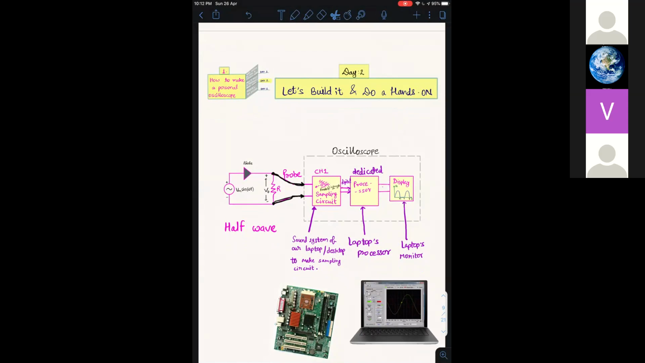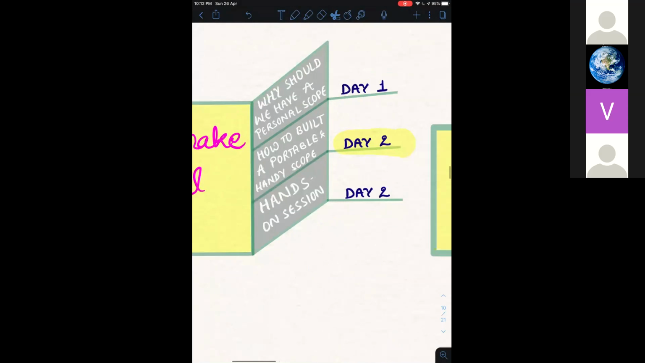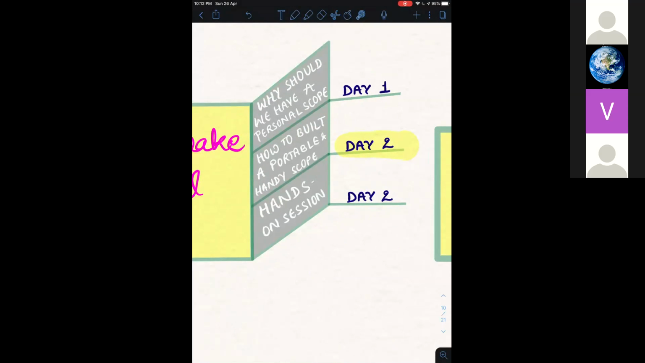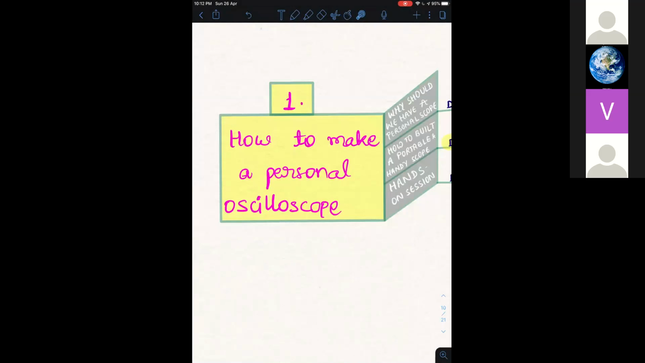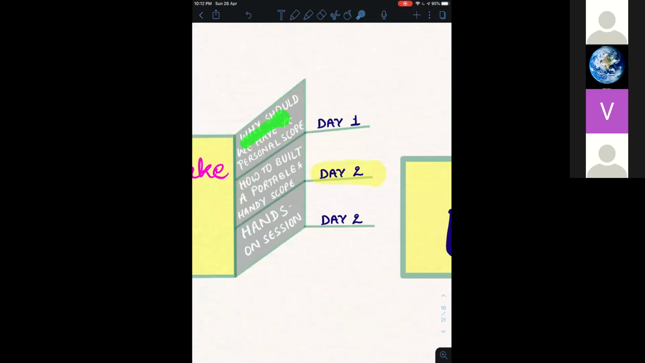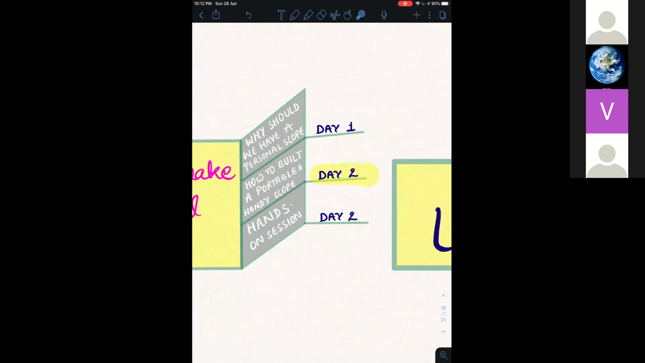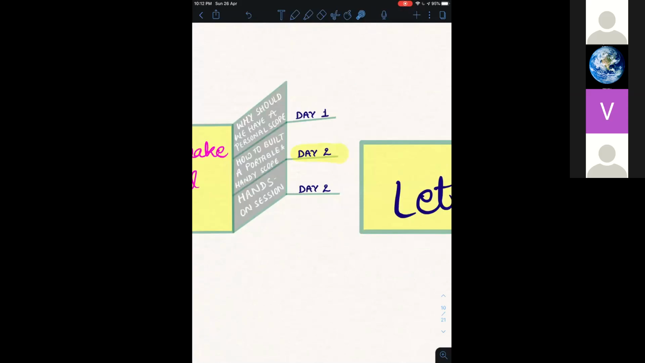As in our previous workshop, on day one yesterday, we discussed our topic: how can we make a personal oscilloscope. We have discussed why it is necessary for us to have an oscilloscope. Now this is day two of this workshop, so today we will be discussing how we can build a portable oscilloscope.